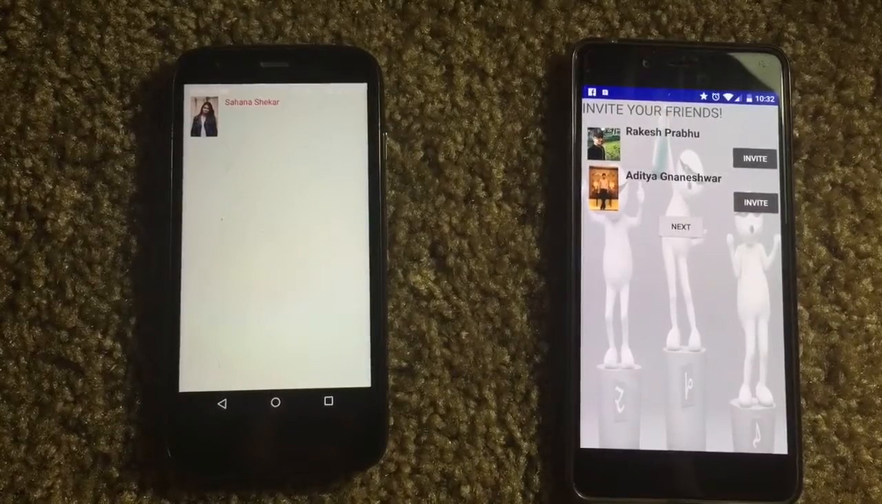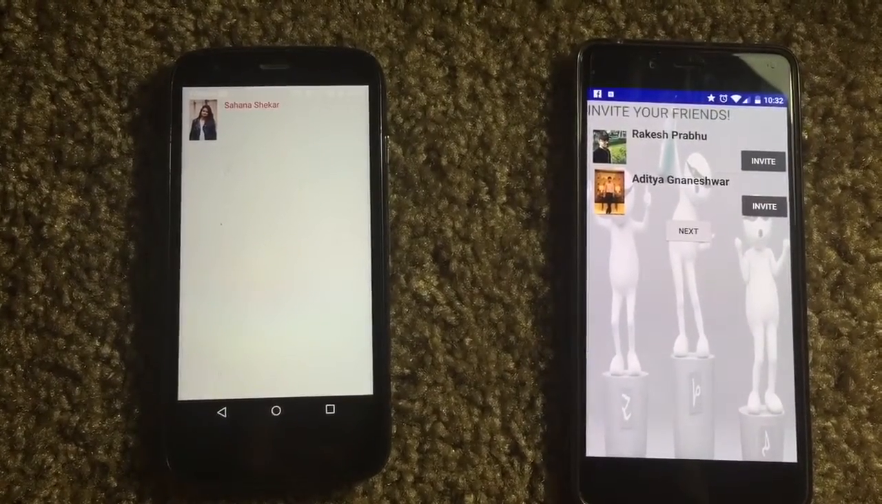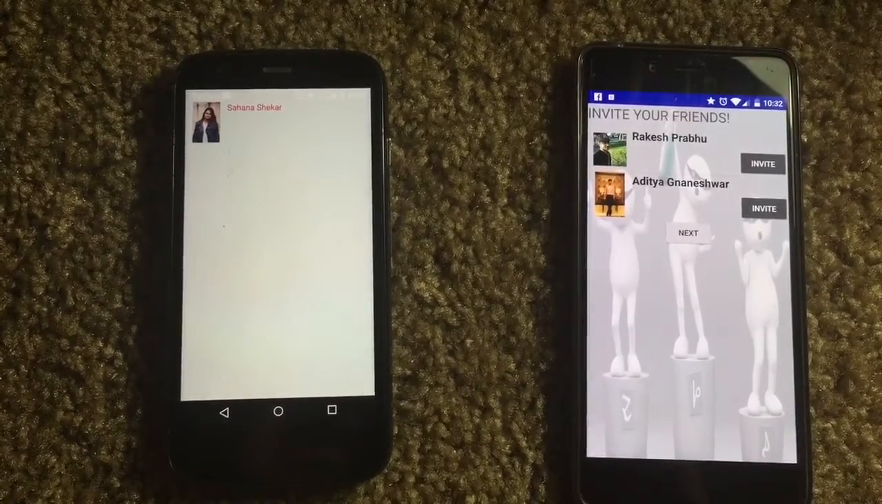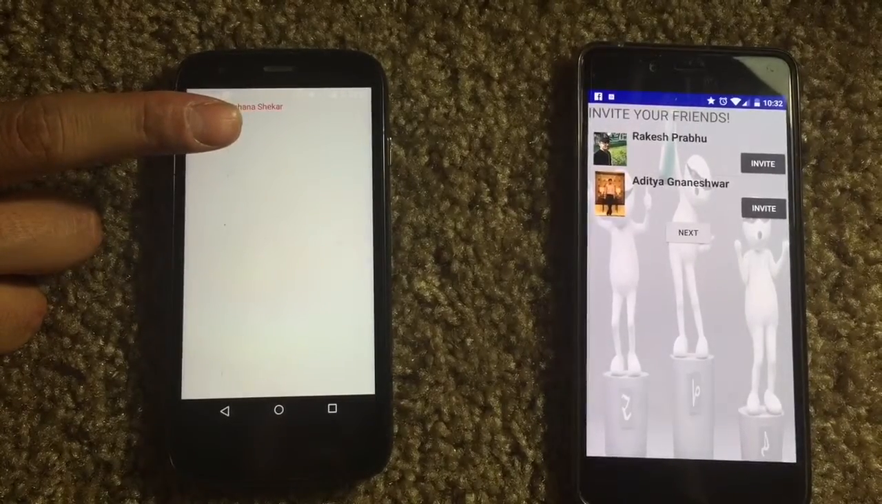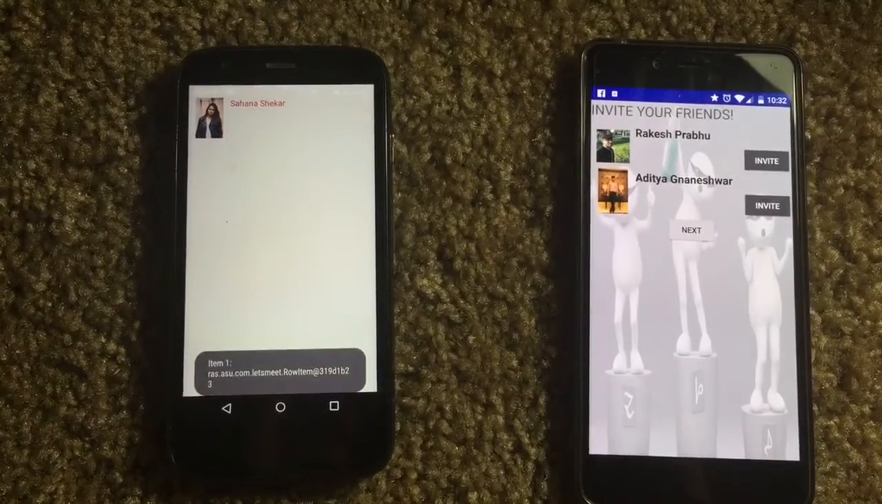This activity shows the list of users that have been accepted as friends on this particular application, and for demo purposes we have only Sahana on this particular list, and this is part of one of our activities, that is activity 3, choosing a user to meet, and I'm going to choose Sahana.